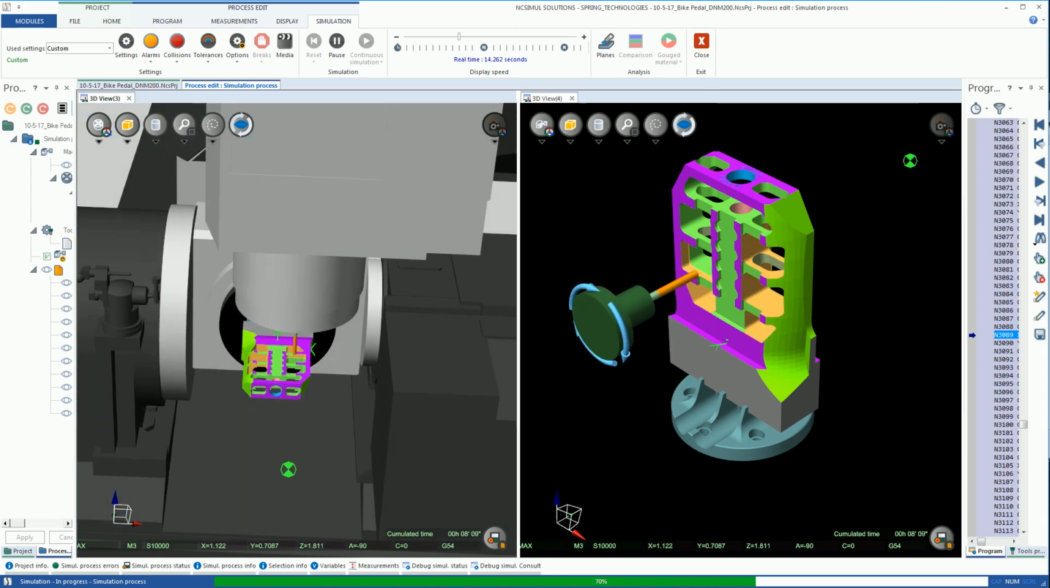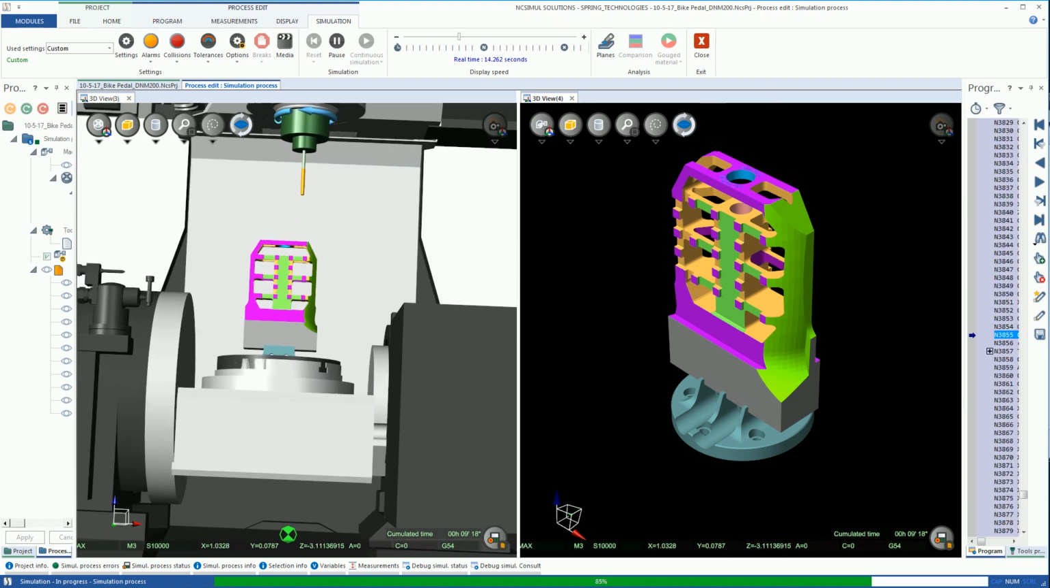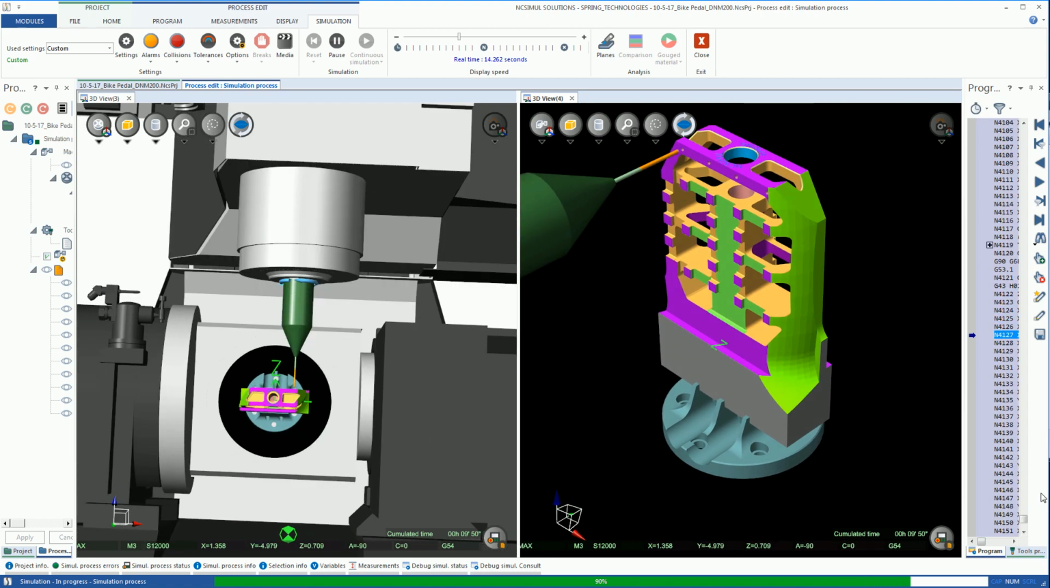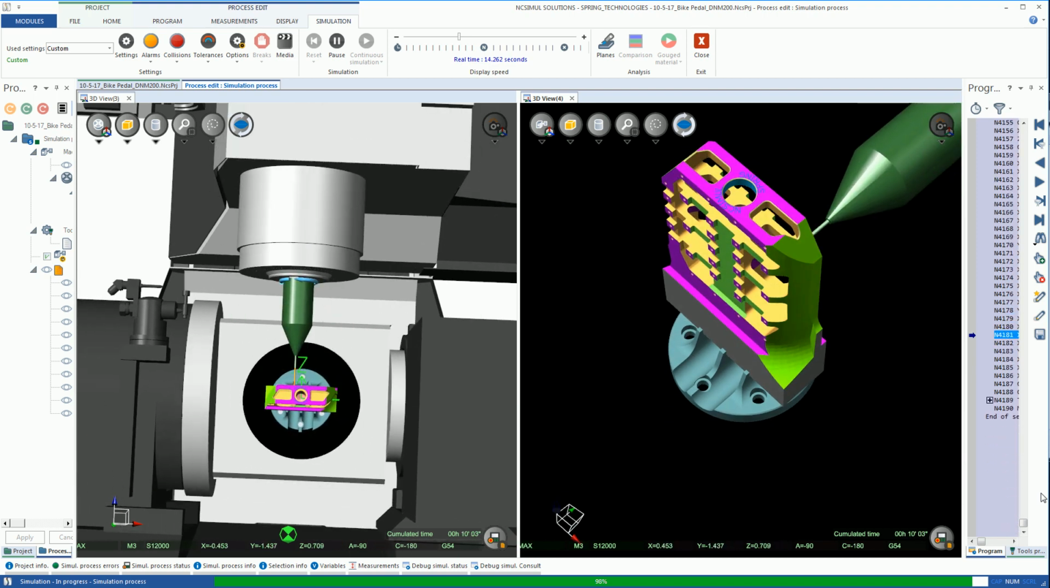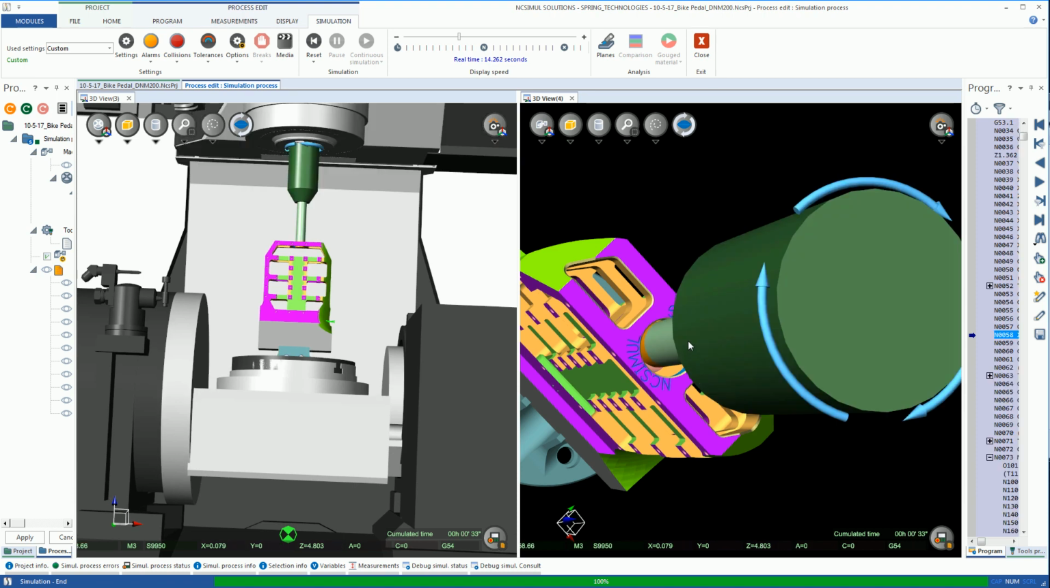Spring Technologies has integrated its own technology with both machine tool builders and vendors to provide the most accurate virtual CNC machines possible. Here's an example of an NC Sim machine simulation with DOOSAN.